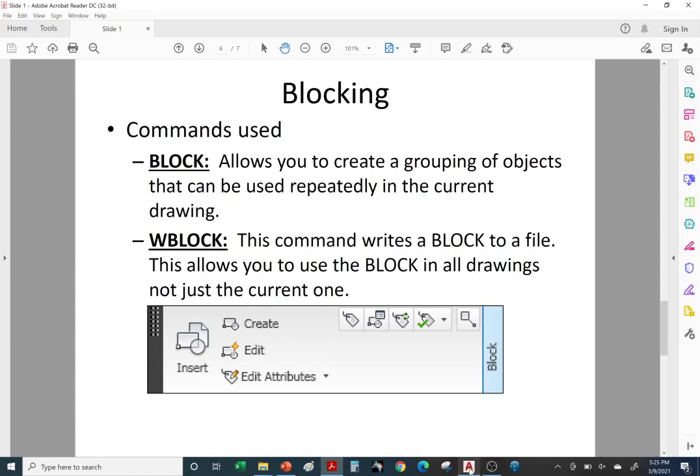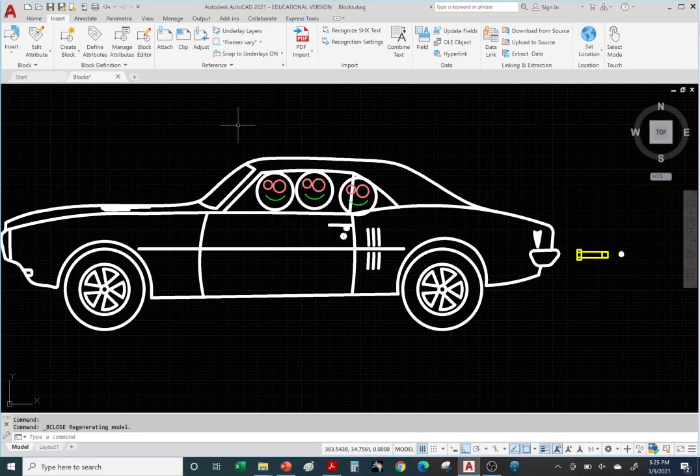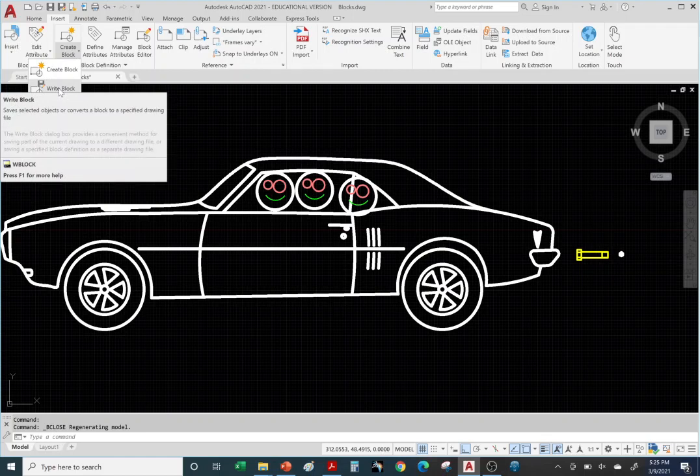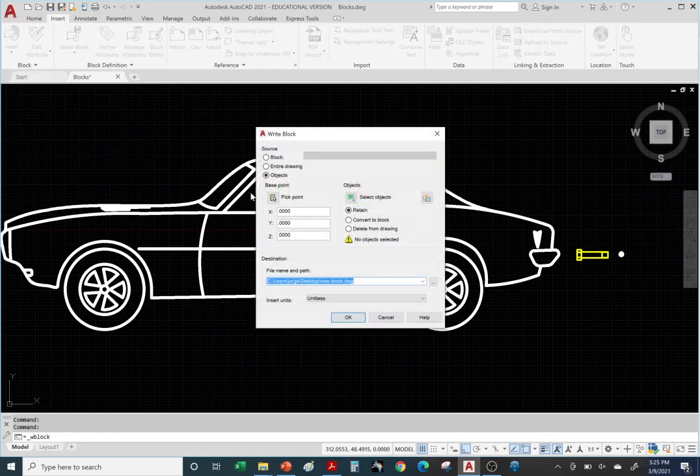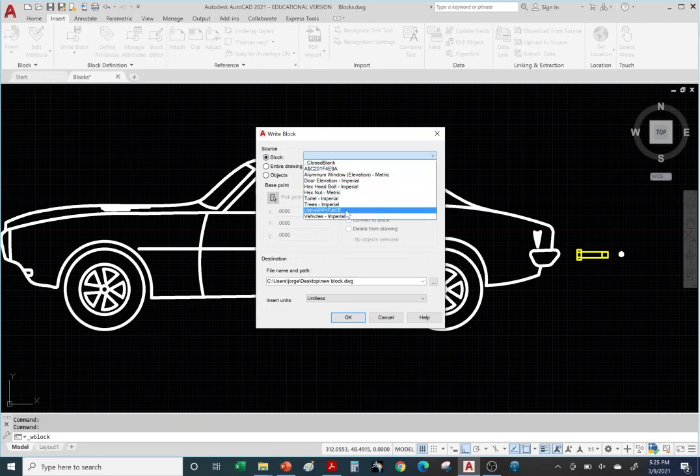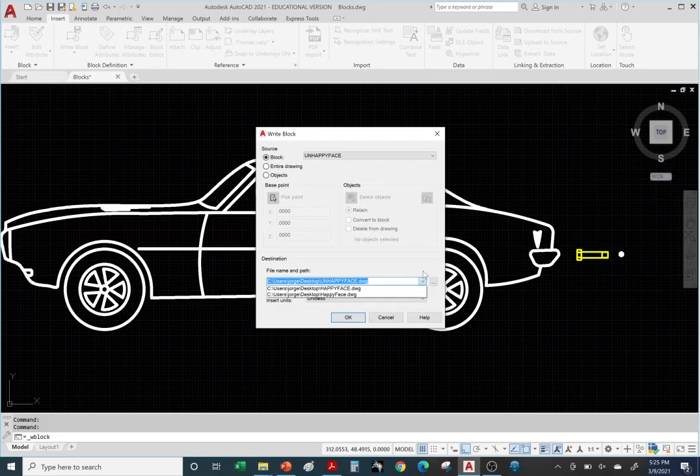Okay, so let's go back. Okay, so now instead of creating the block, now we're gonna write the block. We're gonna save it as a separate file, write the block. Okay, so which one do we wanna write? We already have an existing block, so click on block. Go to the drop down and let's look for unhappy face. So we're gonna take our block of unhappy, now it's happy face, and we're gonna save it.